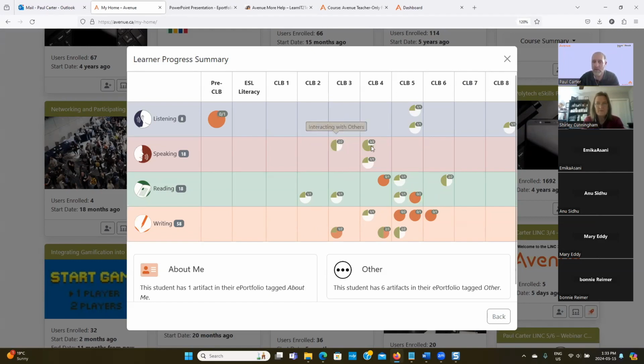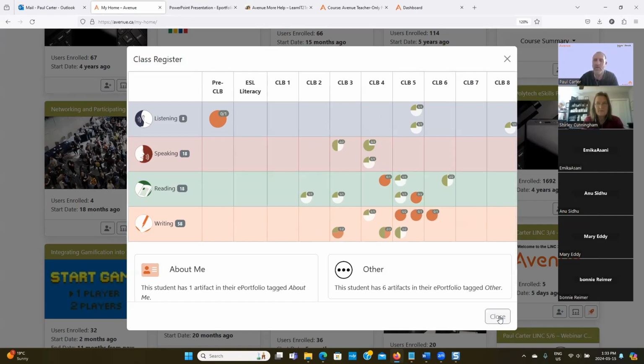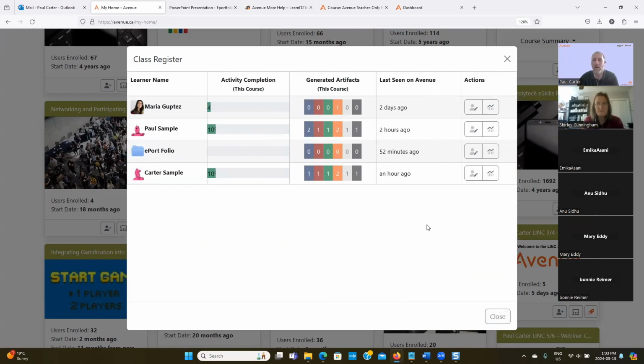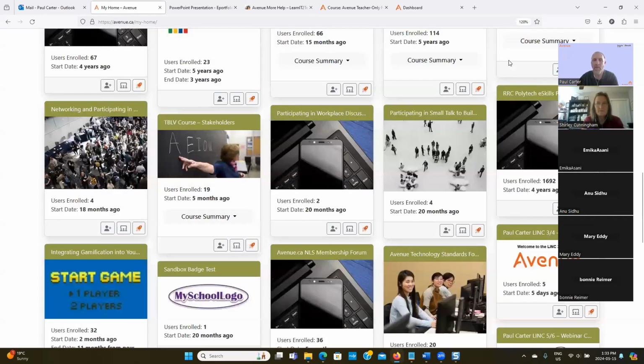Now, populating this page comes from editing the artifacts. So we're going to see that later on, but I just wanted to really take a look at what this page is and what it does for the teacher at a glance. So I'll go back again, and I'm going to close this now. And just to show you what we're doing here, I'm going to actually go to the course.